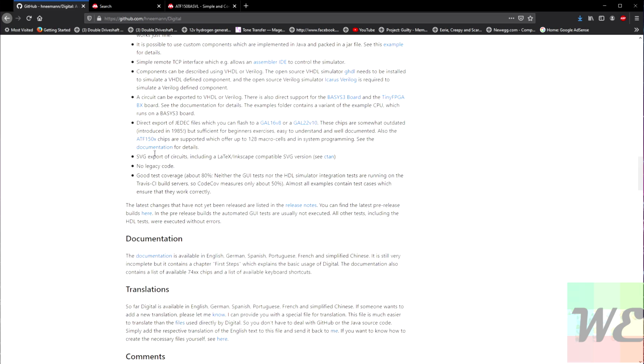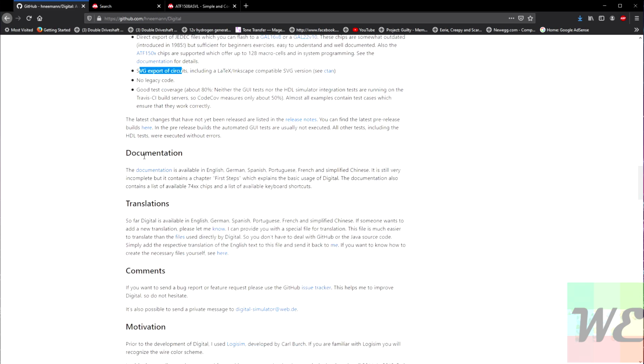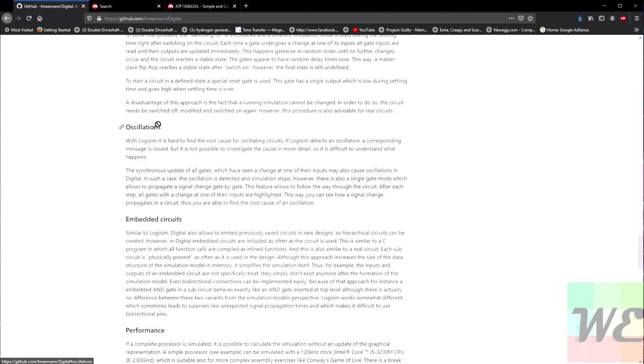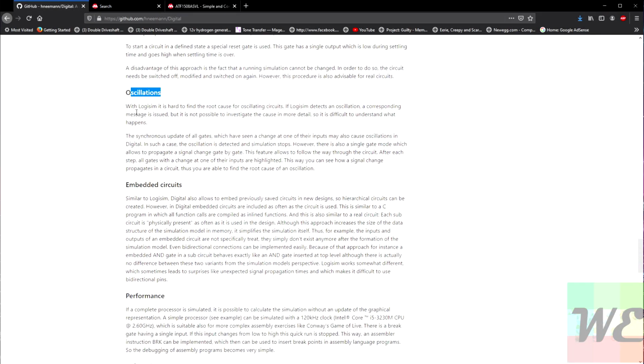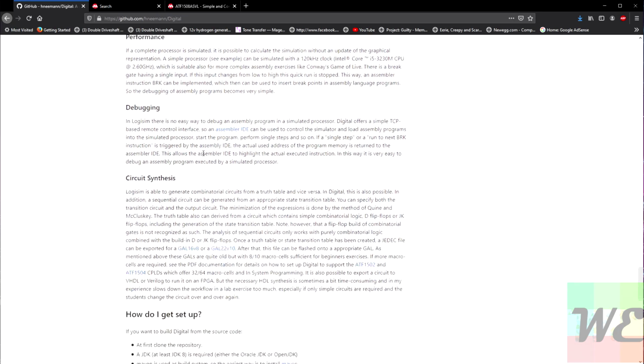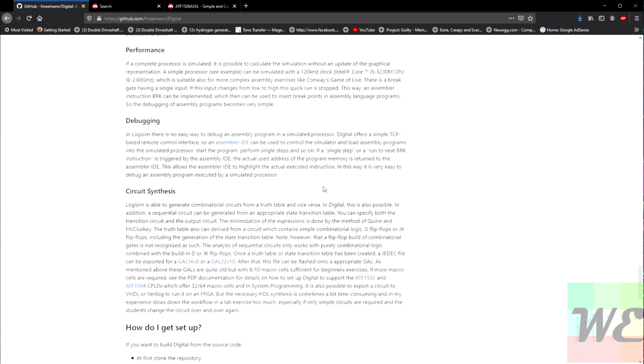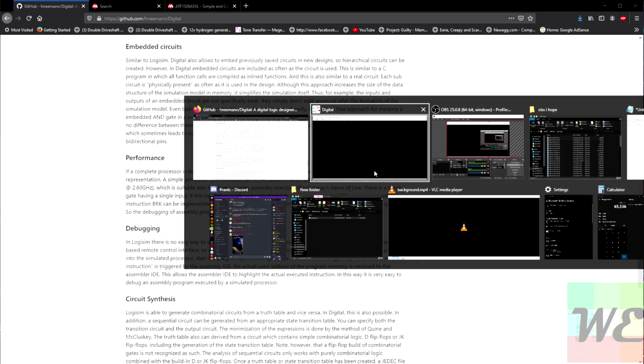So that's really nice. SVG support, so you can make custom diagrams for all your stuff. And it's basically been tested balls to the wall. And you can read even more about how the oscillations work. Like with Logisim, it's hard to find the root cause, but with this, there's no oscillations, you won't get random oscillations. Yeah, and so now that we have the file, we can use it.